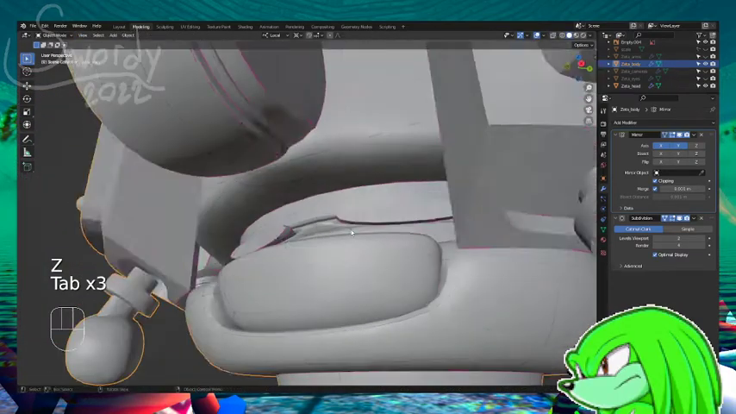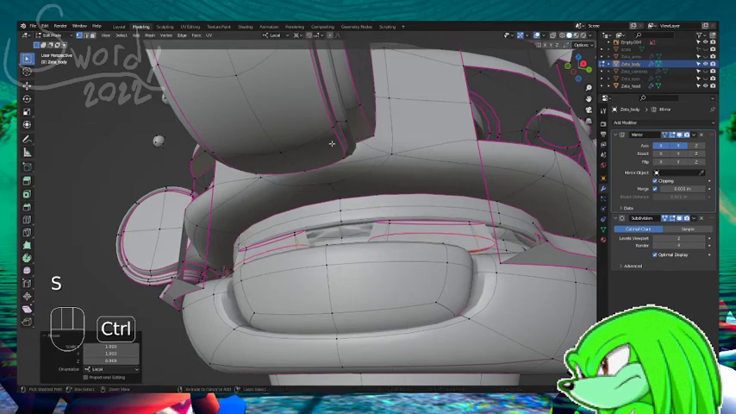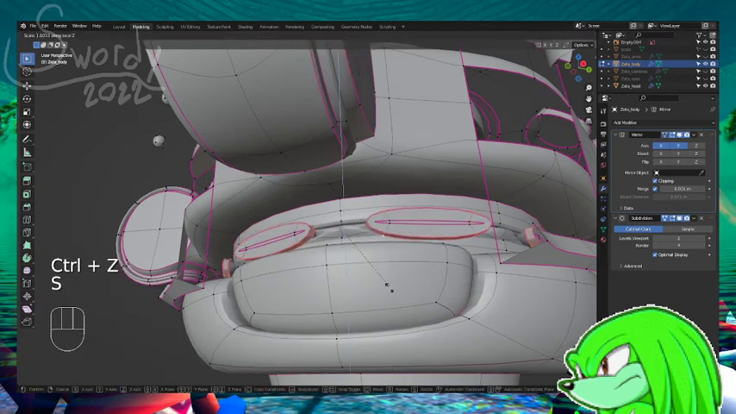Yeah. Okay, maybe I need to make these a little taller. Oop. Not on that, like that.